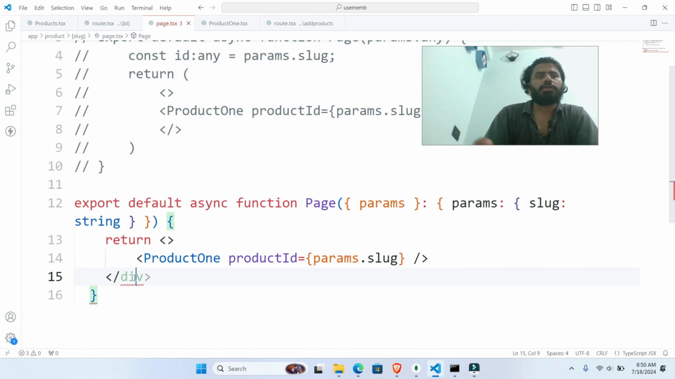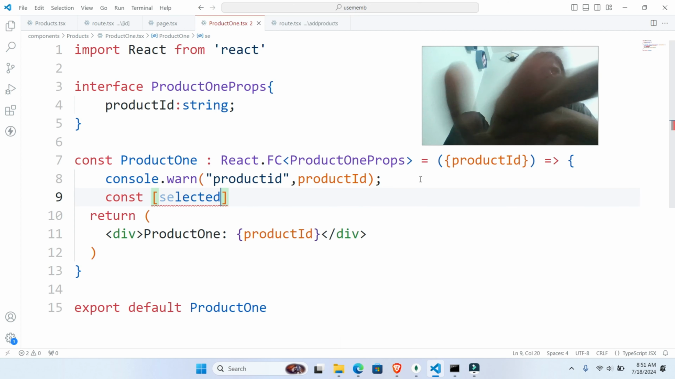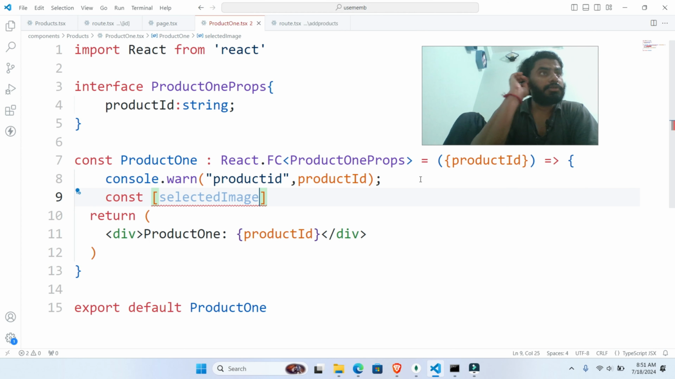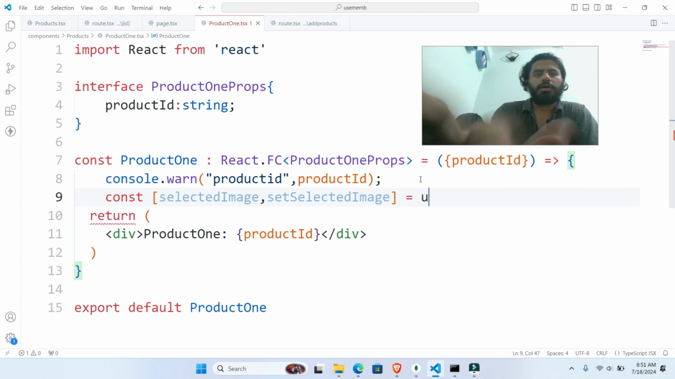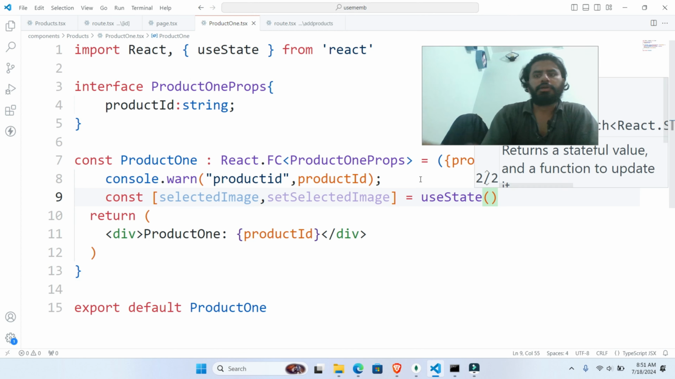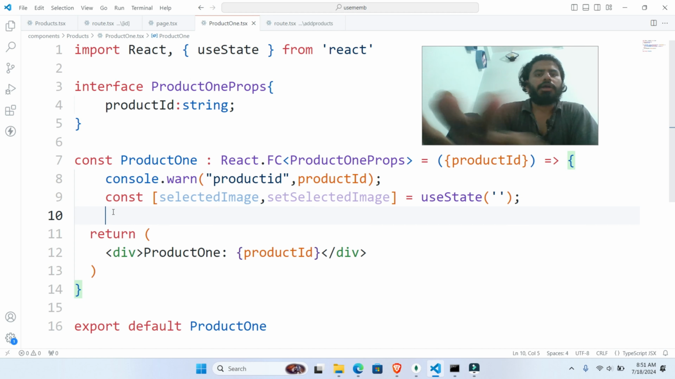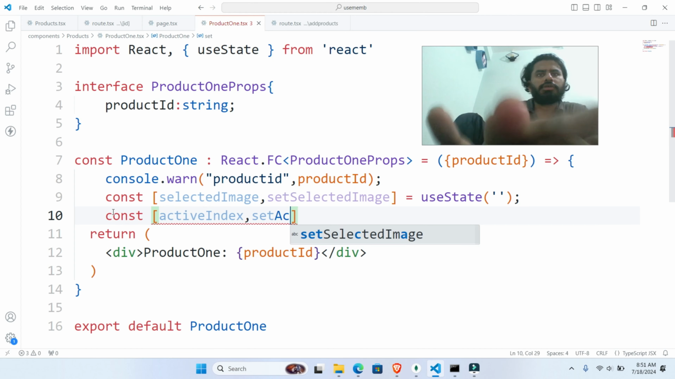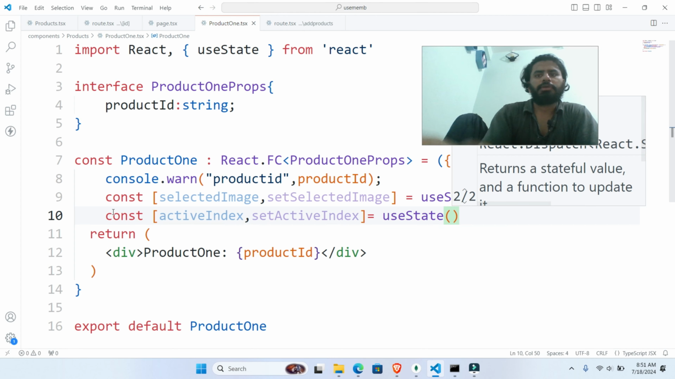I can write a JSX statement. Okay, I'm going to add a selected image. This is going to be selected image, and this is going to be set selected image. Yeah, and I'm going to use state for that, and I'm going to add any link. Let me add it later on. So this is going to be a default image, and I'm going to update it later on, guys. And const, I'm going to add one more, active index, set active index. Basically, here I'm going to do use state, and by default I'm assigning it 0.